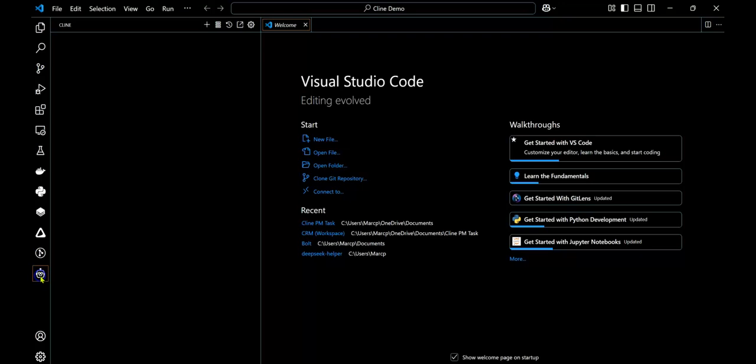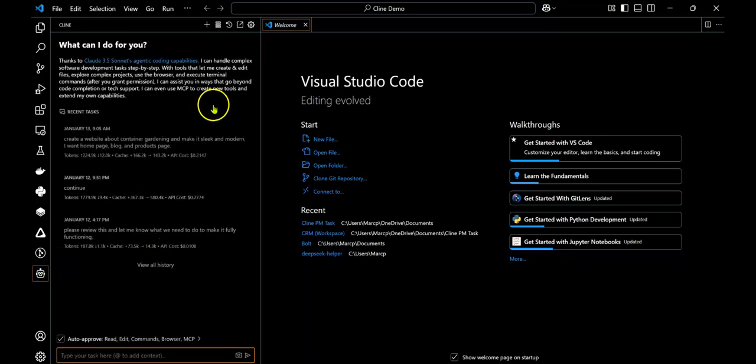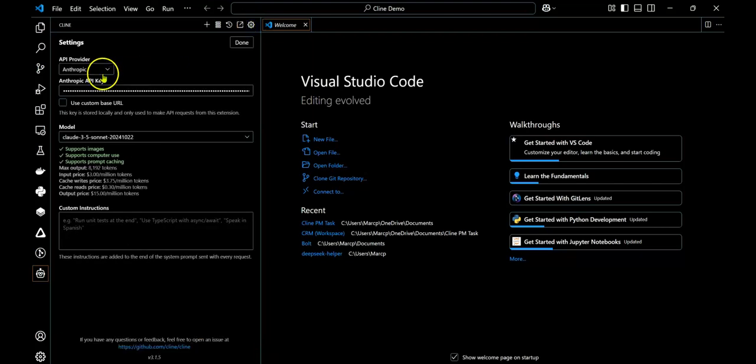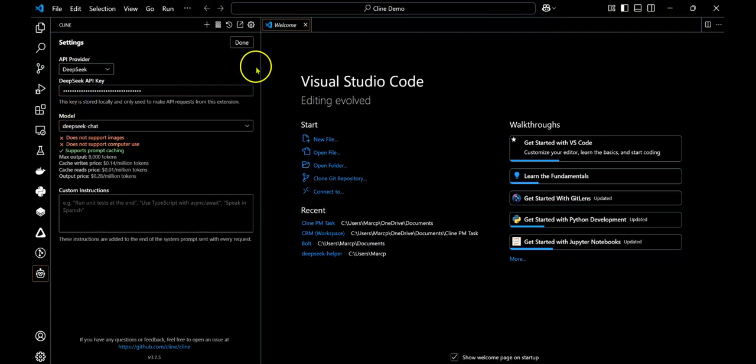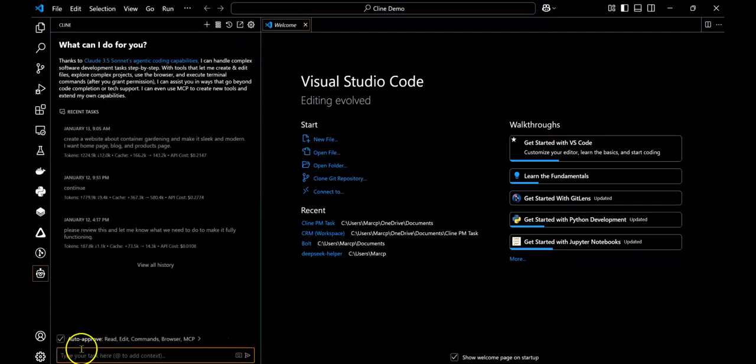And we're going to go ahead and hit Cline here, and it'll open it up. And we're going to change this over. It was set up for Anthropic. We're going to change this over to DeepSeek, which we've already added the API for, so we're good to go. And we're just going to get it started and let it go.